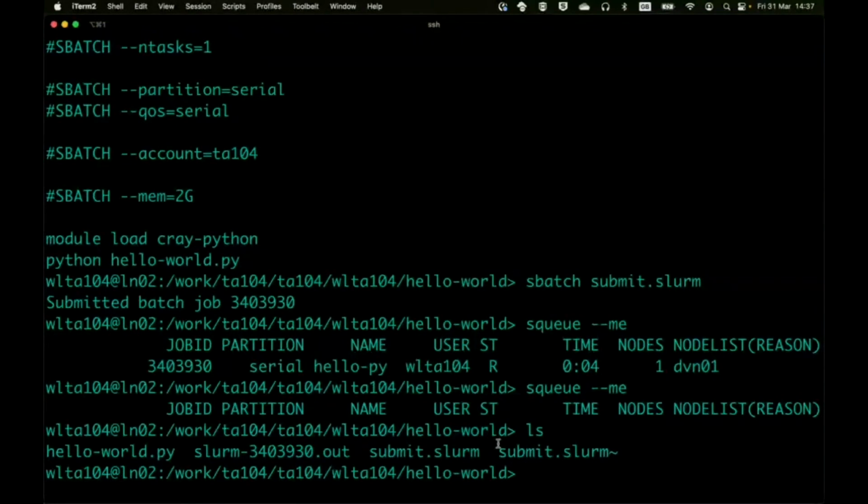And now, there's the saved format. We can forget about that. This is new. Slurm dash, and then this is the same job ID as the job, 3403930.out. So what's happened here? Well, let's just take a look. I'll just cat it. No, I will use more. Let's just use more, to show the different tools available.